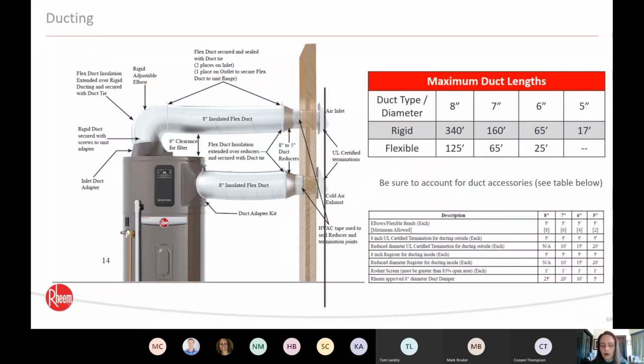Again, it's an aftermarket part that you have to get for the ducting kits. But certainly you can duct, and we have probably the best range of lengths versus any of our competitors. So on 8 inches, you can go up to 340 feet on rigid ducting, up to 125 feet on flexible ducting. If you wanted to go smaller, you could. You can see right there on the chart.